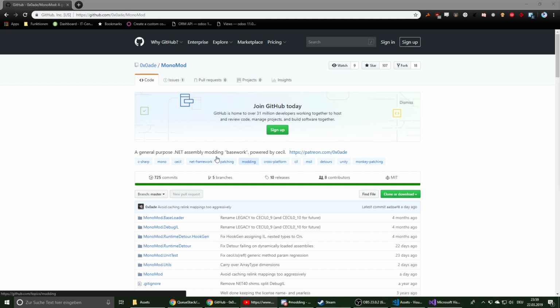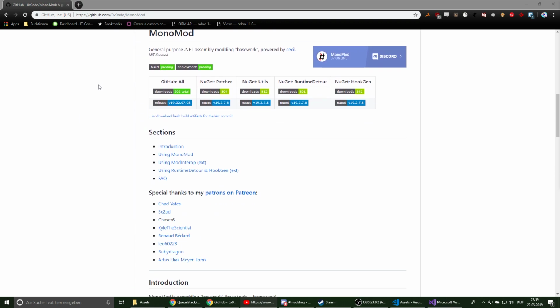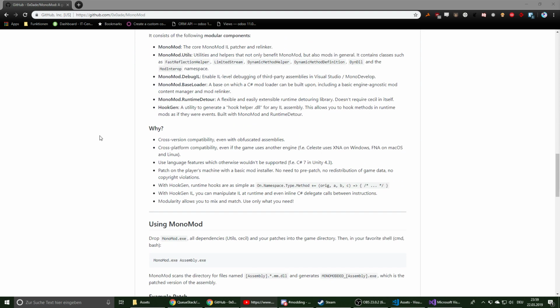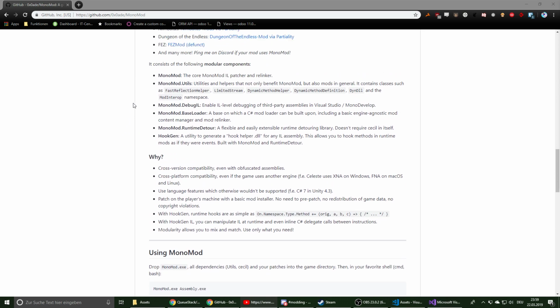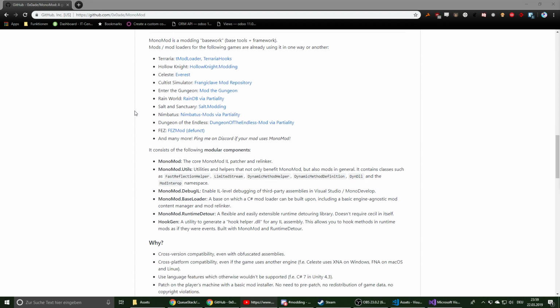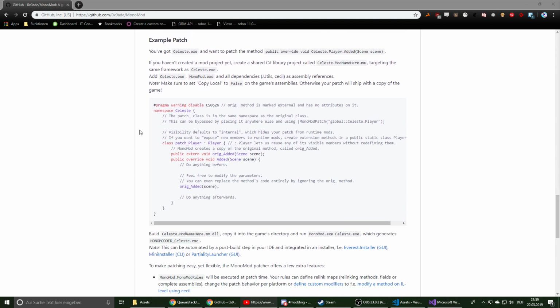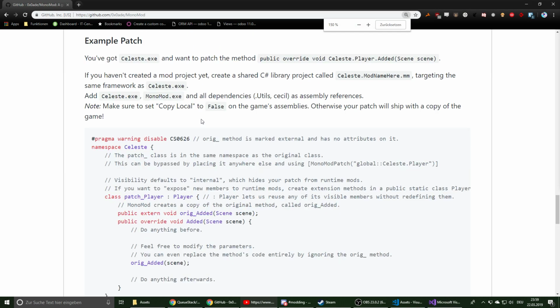This MonaMod has an example with Celeste. Even though Celeste is not a Unity game, at least as far as I know. Oh no, Celeste is a Unity game. Okay, never mind then. We have a nice example patch here to show how it works. Let me zoom in a little.